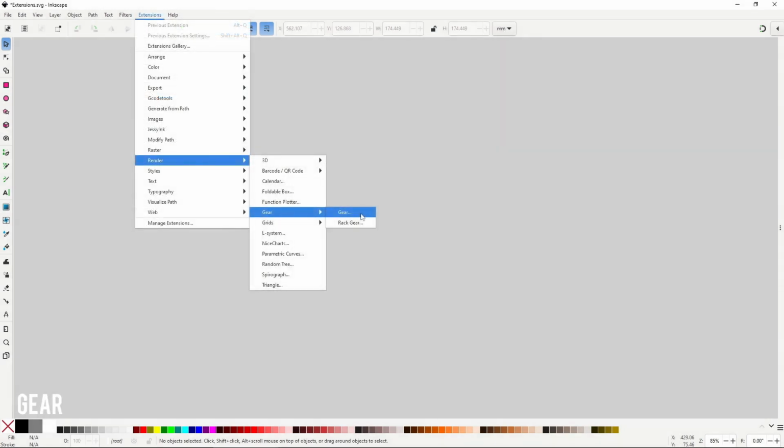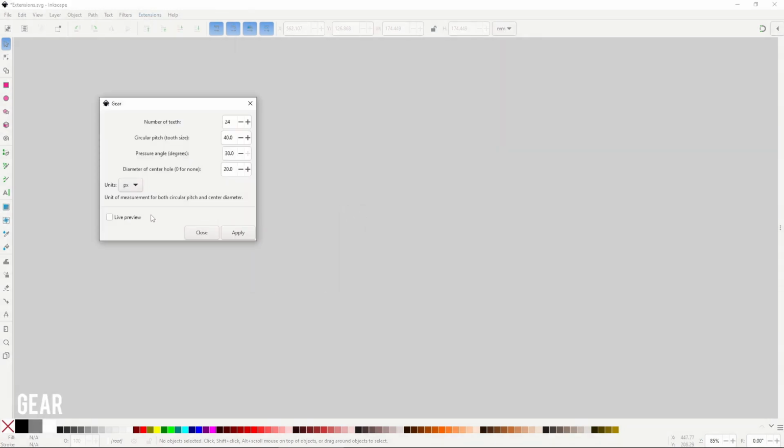Gear from the Gear submenu will create a gear, in a similar way to the gear path effect, but making a single one instead of multiple ones. Number of teeth sets how many teeth the gear is gonna have. Circular pitch sets the diameter of the circle. Pressure angle controls the shape of the teeth. The higher the number, the sharper they'll be. Diameter of the center hole does that, sets the diameter of the center hole. 0 eliminates the hole altogether.